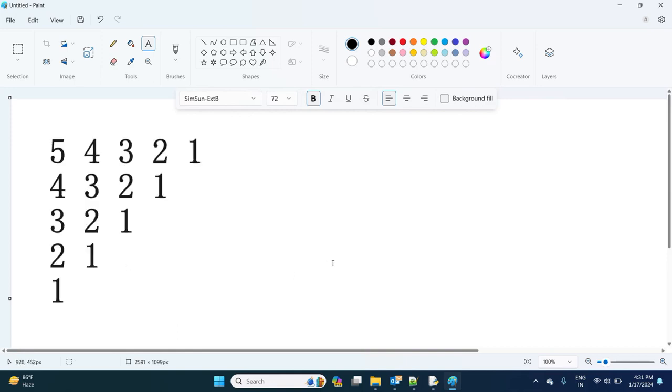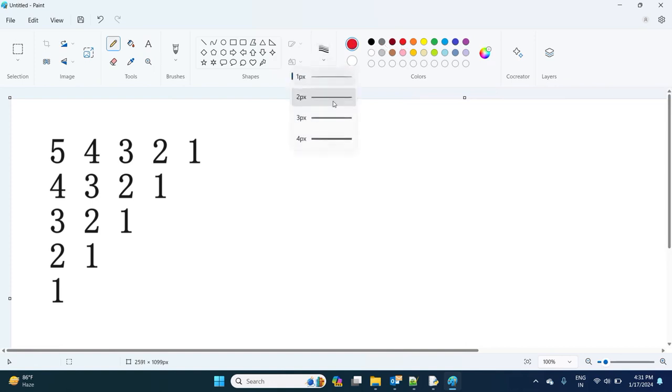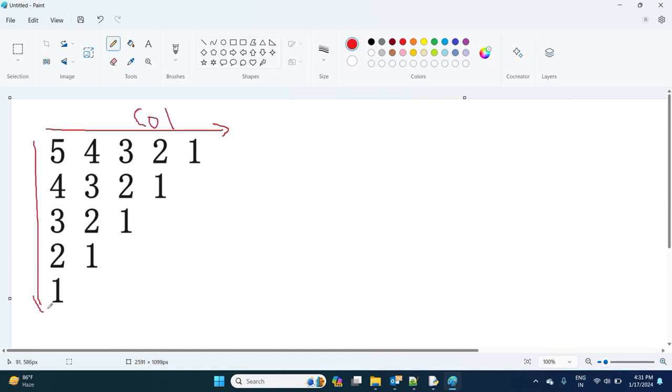Now observe carefully. What is the requirement here? First let me analyze the theory of how to print. As we already know, this represents a column, and this represents the rows.